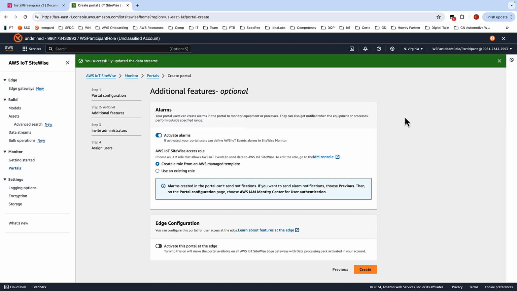We're not going to activate any alarms. The last thing we're going to do is activate this portal at the edge. Turning this on will make the portal available on all AWS IoT SiteWise Edge gateways with data processing pack activated in your account.